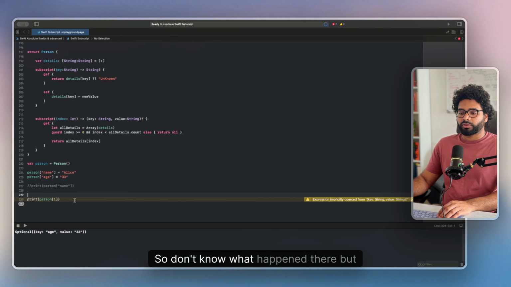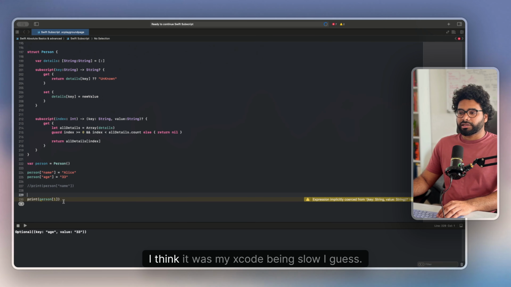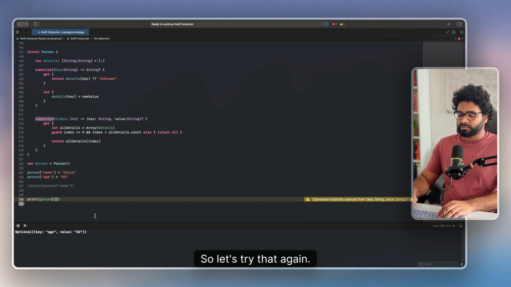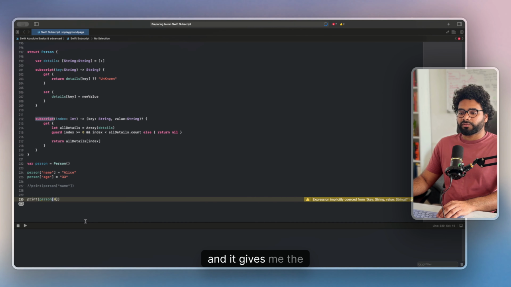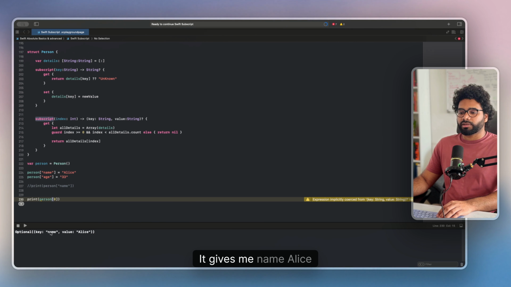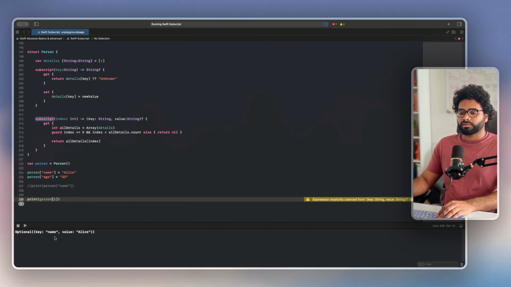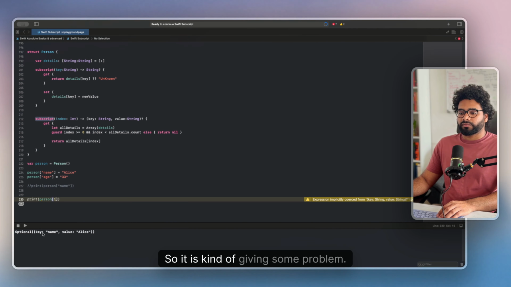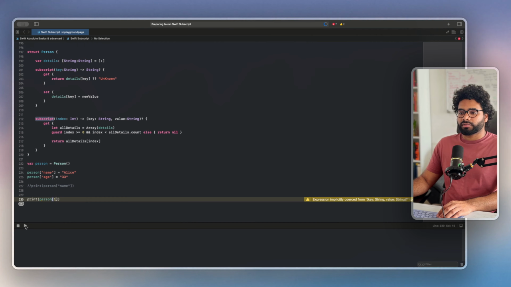I don't know what happened there, but I think it was my Xcode being slow, I guess. So let's try that again. I will run person 0, and it gives me the value at index 0, that is name Alice. Now try with 1. It should give me age 33. So it is kind of giving some problem. Let's run it again, and now it gives me age 33.